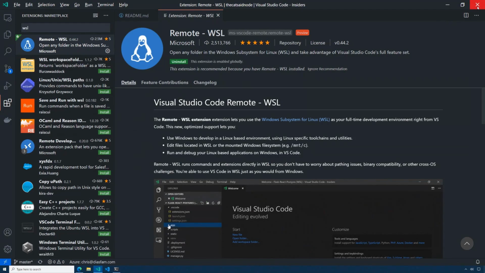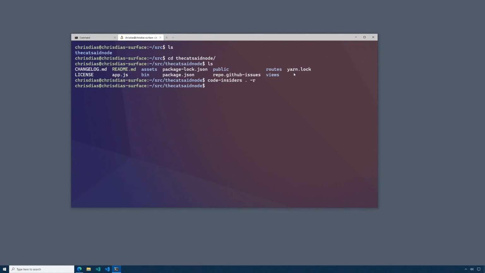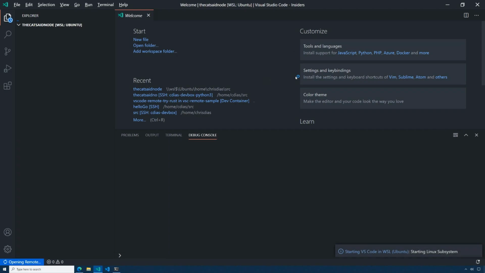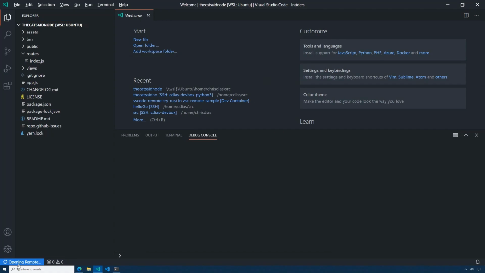So we could get going, but what I want to do is go back over here to the Ubuntu instance, start over, and show you what the experience looks like then. Okay, we'll start it up. Let me take a second. Now we're connected to the WSL instance. And you can see down here in the lower left-hand corner, there's a little badge in the status bar.